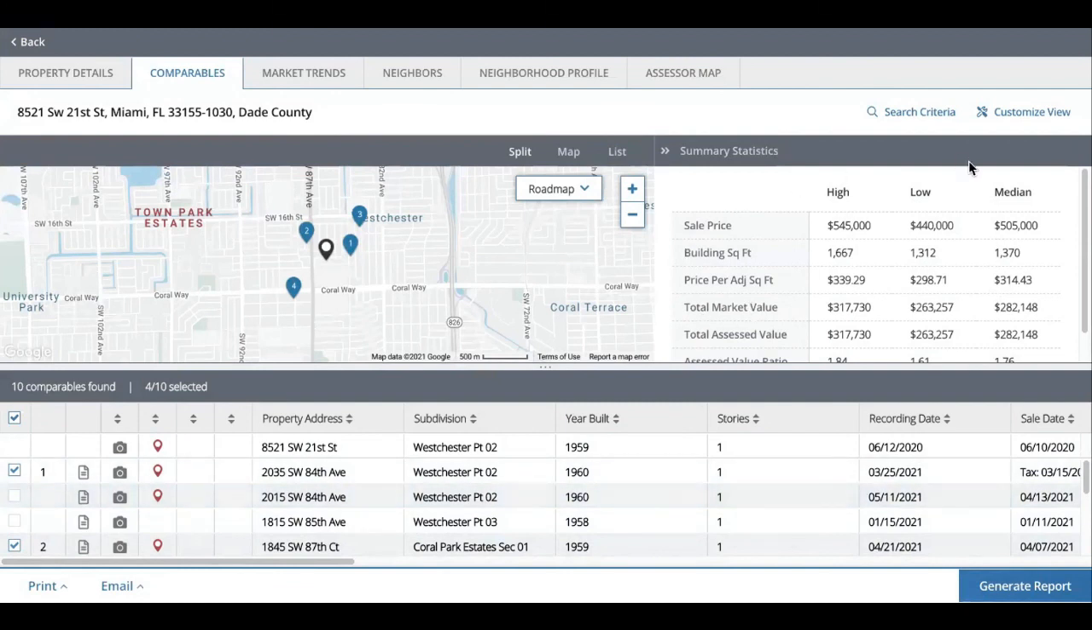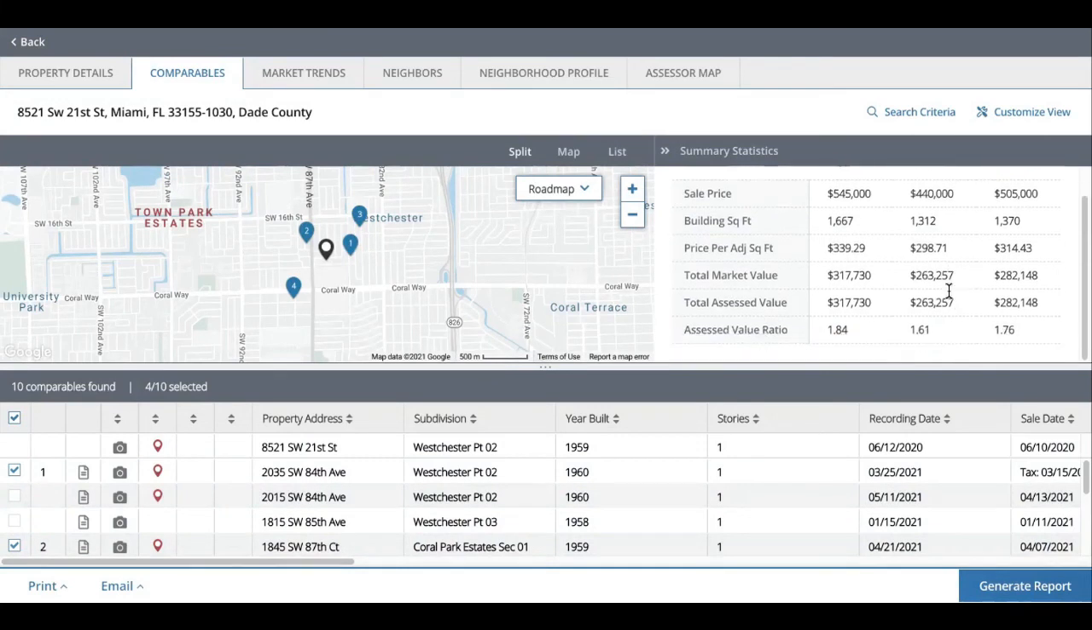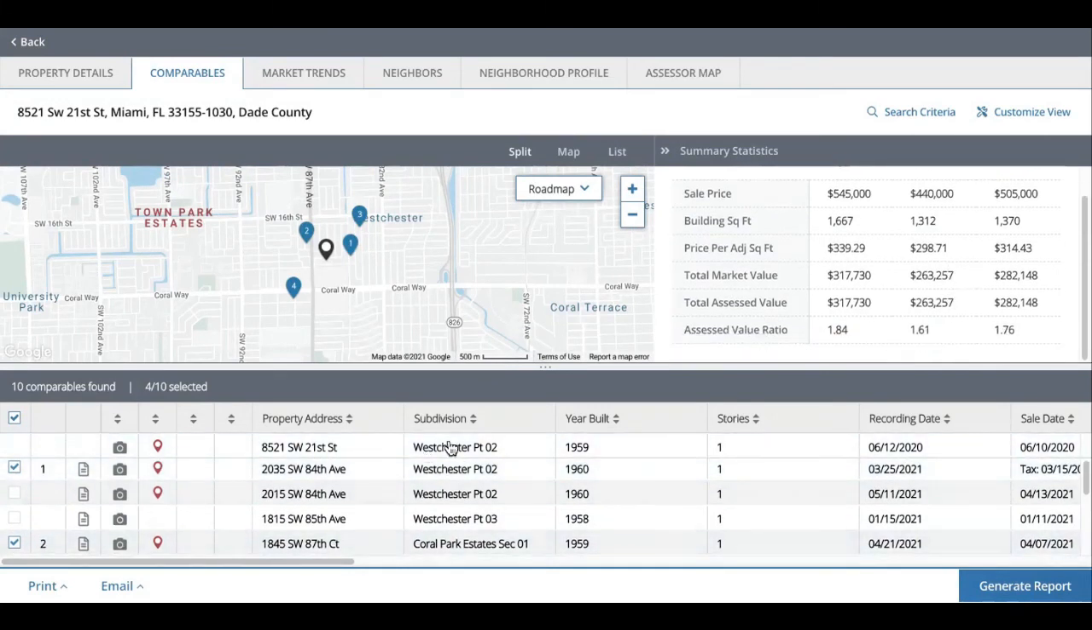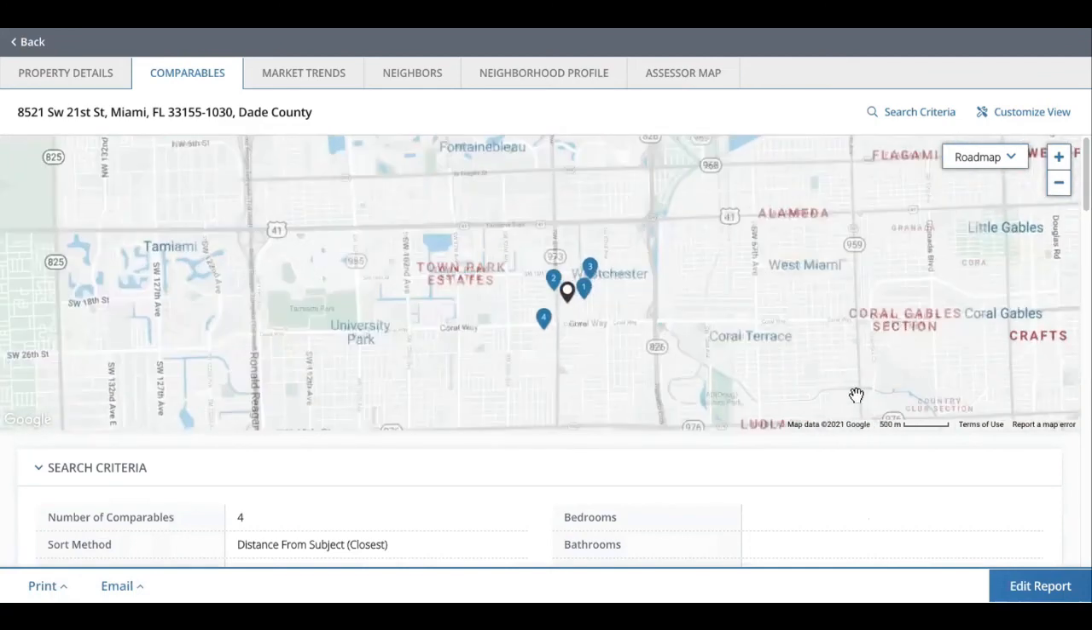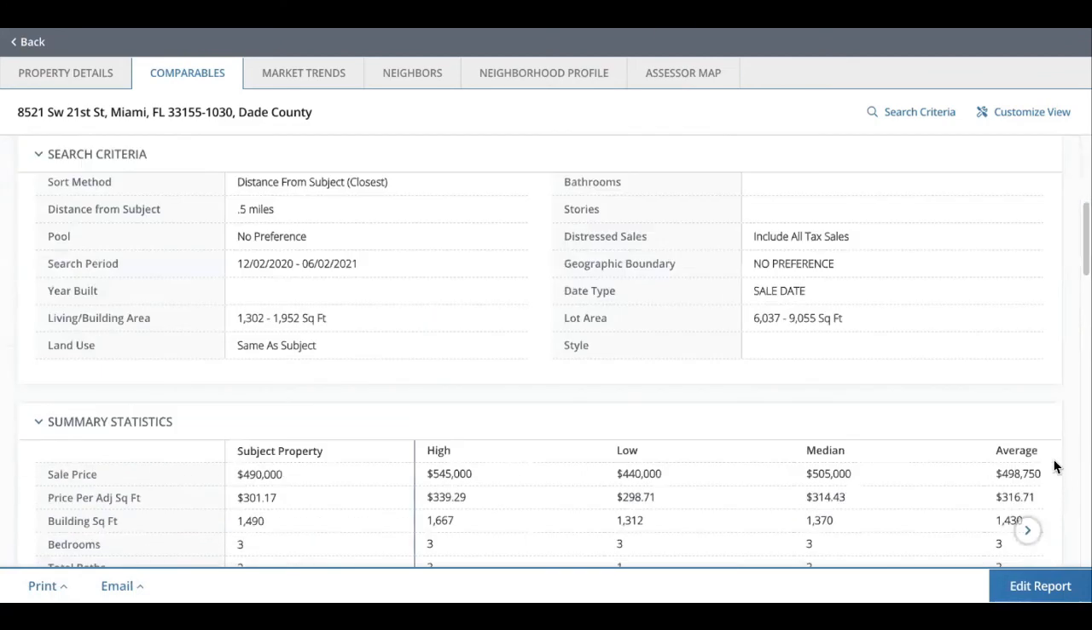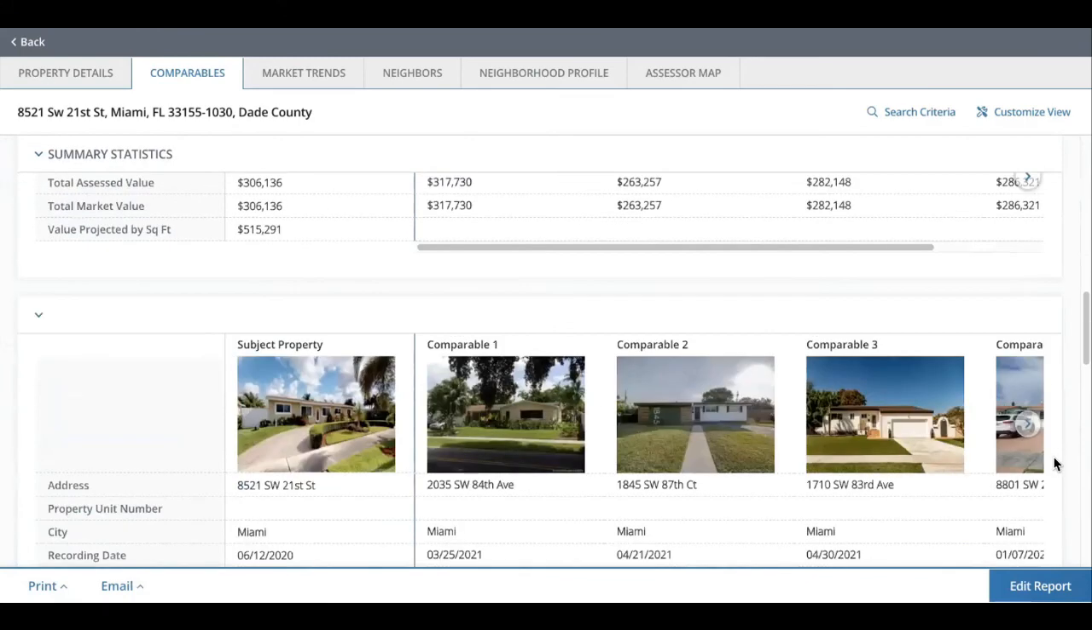I have my high, low, and median for sale price, square footage, price per square foot, etc. I want to create a report. At the bottom right, it says generate report. I click on generate. It's going to give me the same information, but in a report format. So it's going to take it and finalize the info.